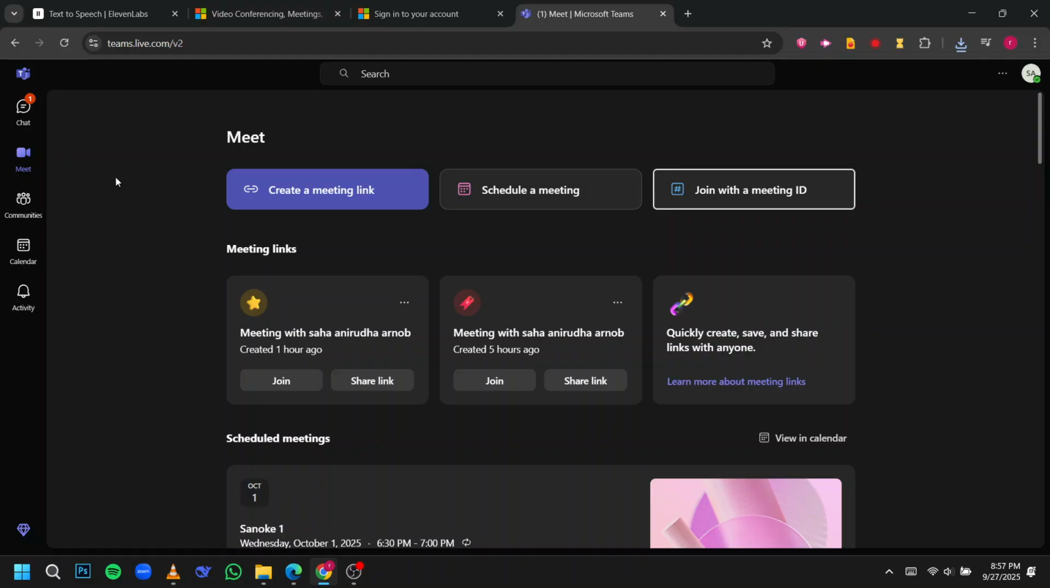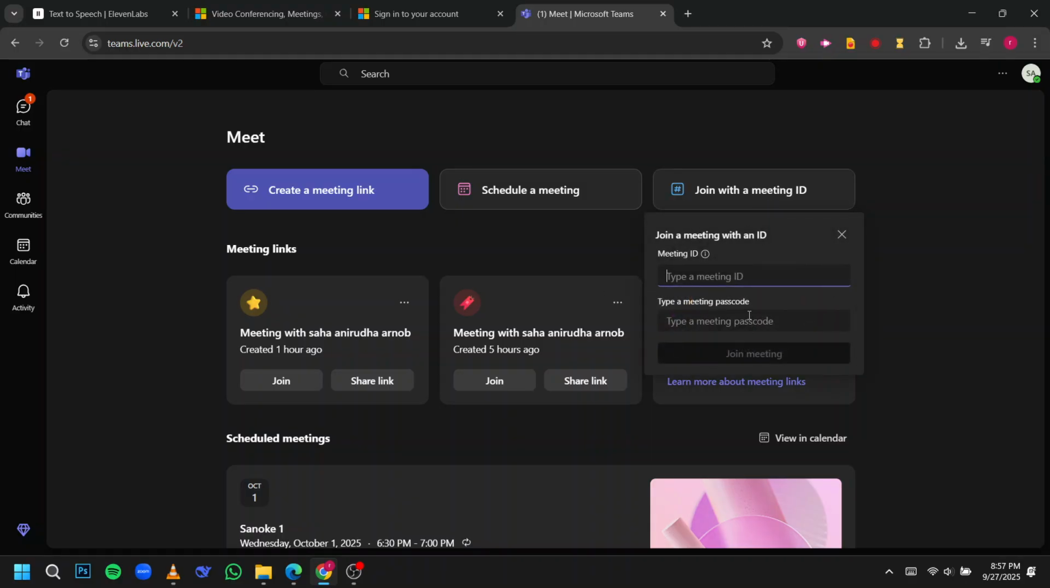Next, locate the Meet button, which is central to connecting with colleagues or friends. Click on it to reveal several options. The one we're interested in is Join with a Meeting ID. This feature is perfect if you don't have a direct invite link but have received a meeting ID from the organizer. After selecting Join with a Meeting ID, you'll be prompted to enter the meeting ID provided to you.